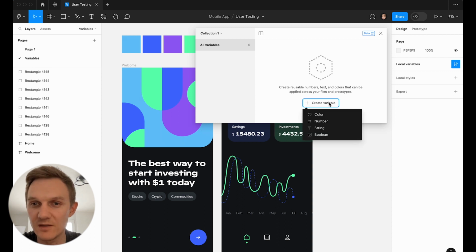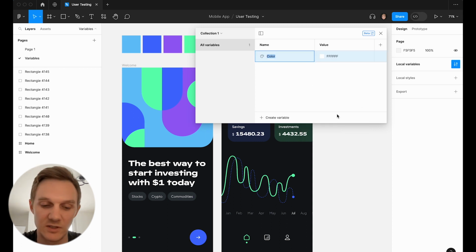We click here and we have 4 options to choose from: color, number, string and boolean. And today we'll talk about color only. So we press and we have name and value for the color. We use white color for most of the texts in the dark theme of the app, and let's give it a name, white.